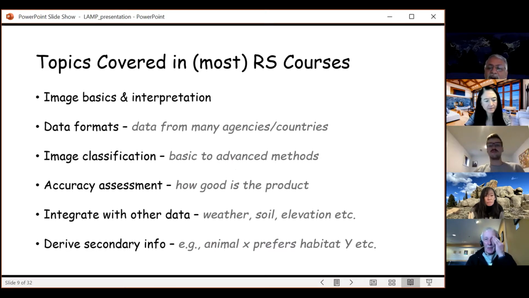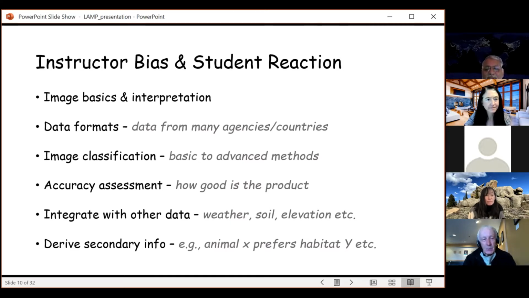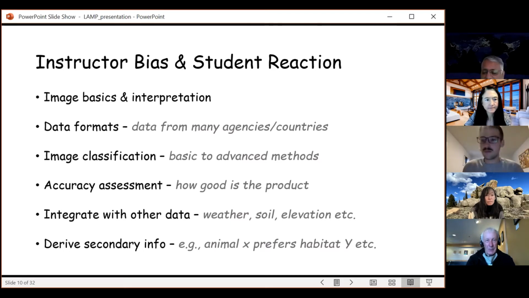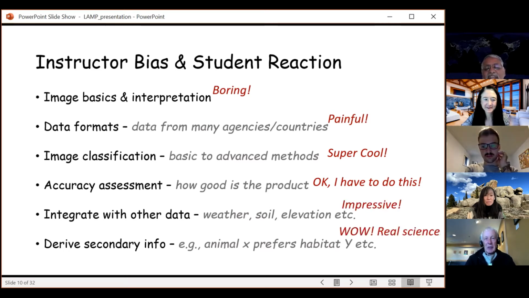But it's very difficult to cover all of these in 14 weeks in a semester. So as instructors, we do have certain bias because we want to emphasize certain parts of the course, and students react accordingly. Sometimes they come up with their own bias, but in general, these are some of the thoughts. They don't want to sit through image basics and interpretation, and they think data formats are so painful to learn. And then, when we get to image classification, they are like, wow, this is really nice. This is what I want to do. It's not that they hate the earlier parts, but it is, okay, we understand. But when we get to the next few, they really get excited and they say at the end, wow, now I see this is real science. But that's what we are all aiming for, to get the students to this point where they really appreciate everything.